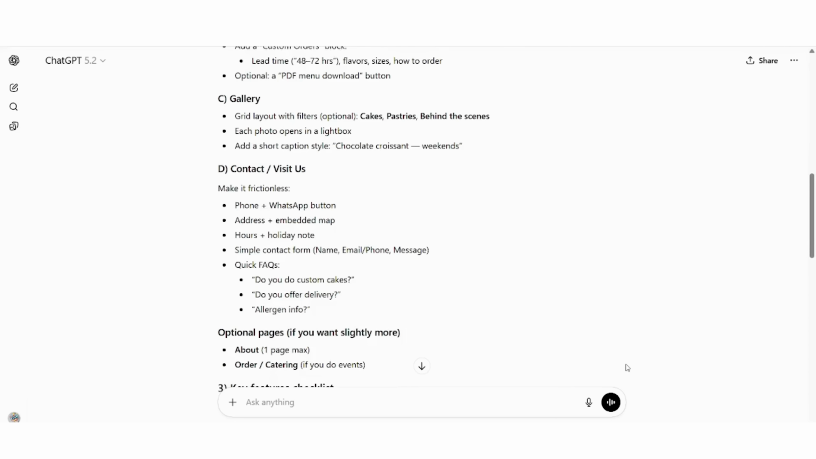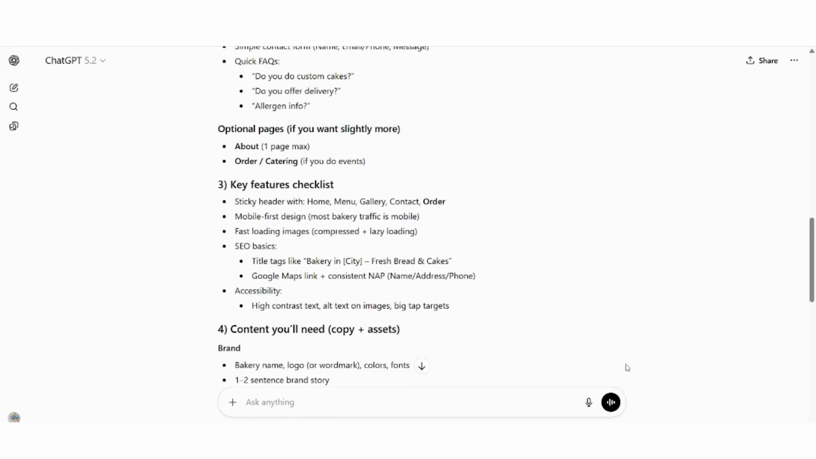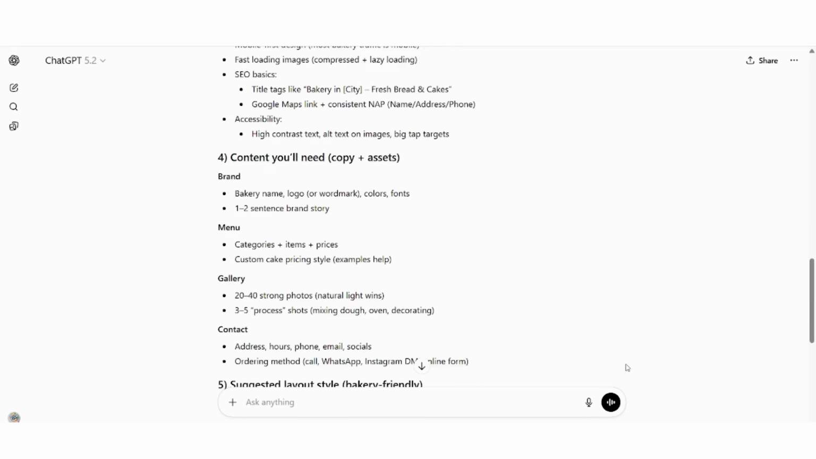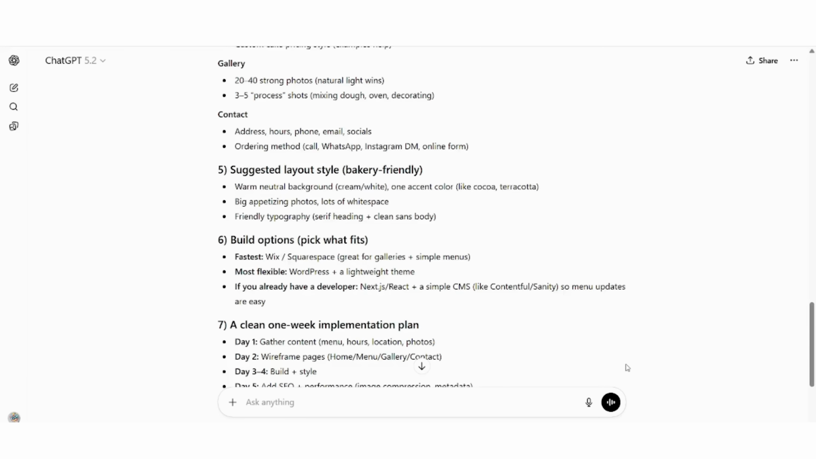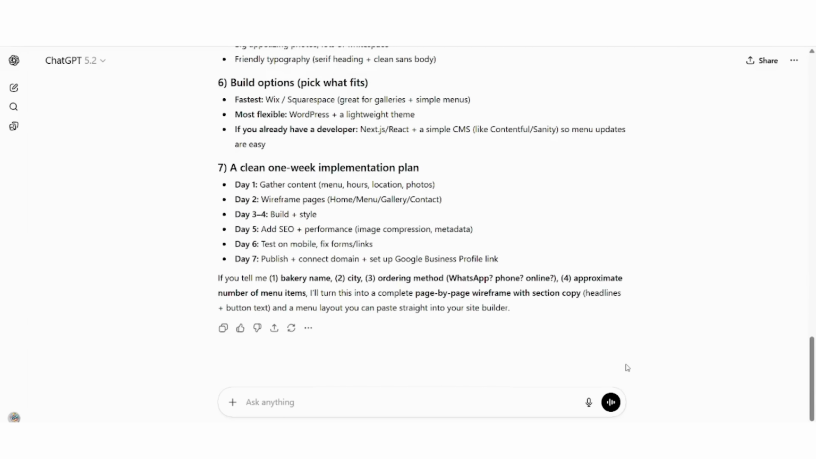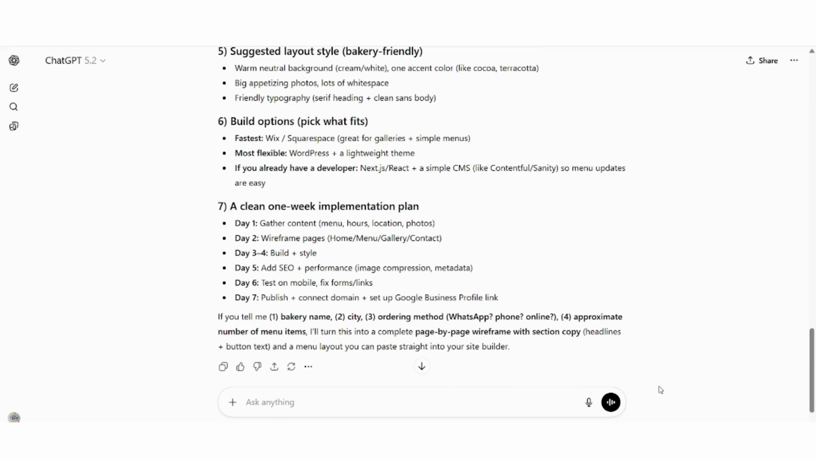Next, ask for a content outline for each page. This helps you understand what actually belongs where instead of randomly placing text later. After that, copy the structure and content ideas into a doc or sticky notes for reference. This becomes your blueprint for everything that comes next.